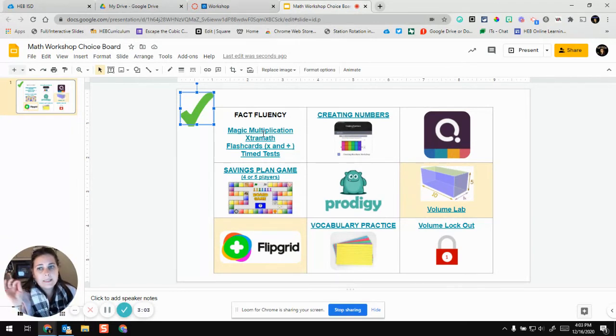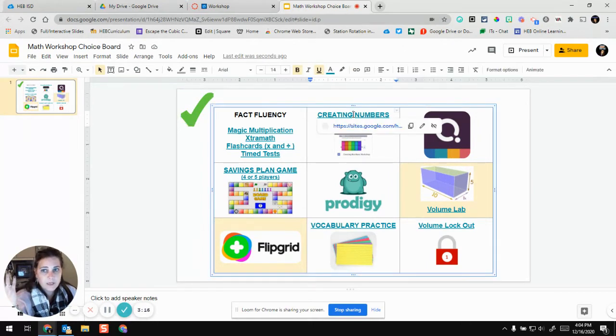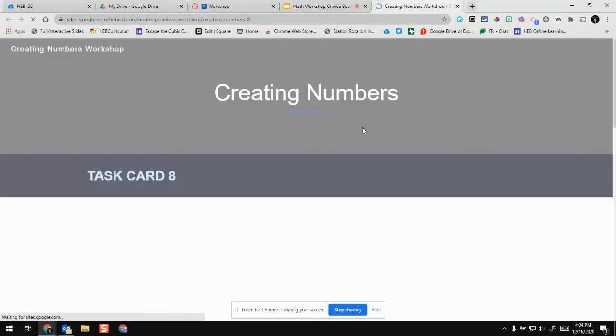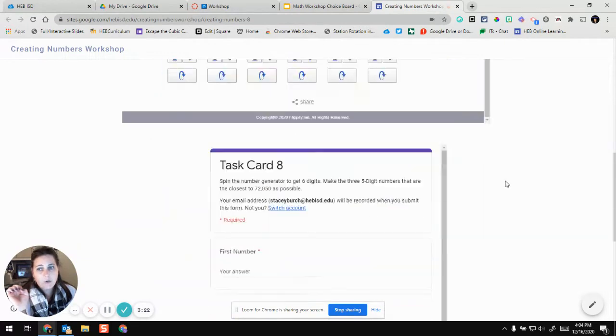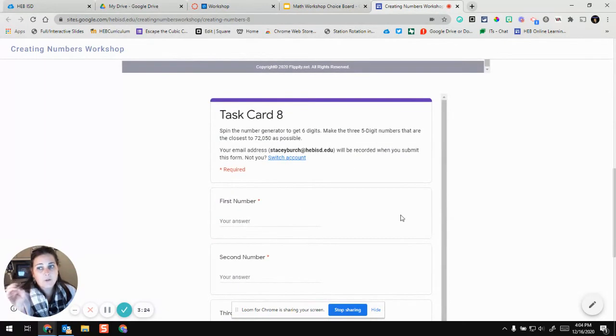Each one of these links out to something different. Some of them are just programs that we use in the math classroom, quizzes, Prodigy, things like that. Other ones are the games, and that's what we're going to talk about today, how we use Flippity. One of them was about creating numbers, and it takes them straight to the numbers Flippity that we made, with a form that goes with it.